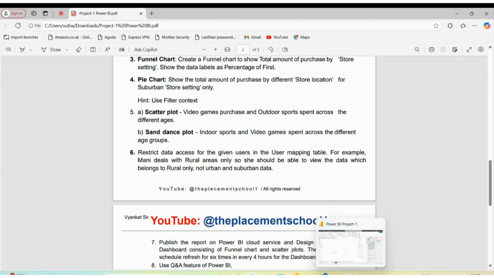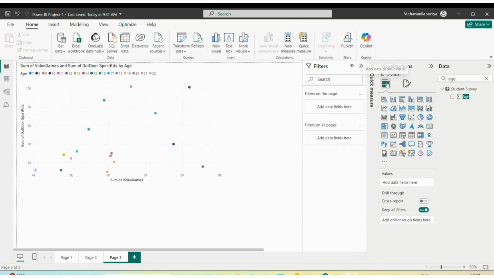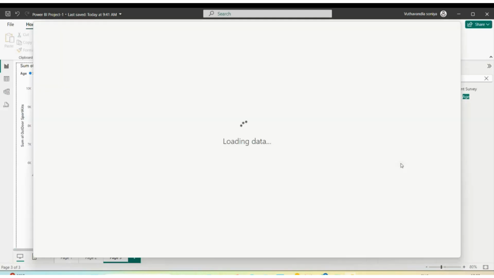Now, if you go to build visual and click on it, can we see sand dance plot here? No, it's not present here. So when we click on these 3 dots, we can see the option popping up, get more visuals. So we will click on this. After clicking on get more visuals, we get the options: get more visuals, import a visual from a file, remove a visual, or restore default visual. So we'll click on get more visuals.